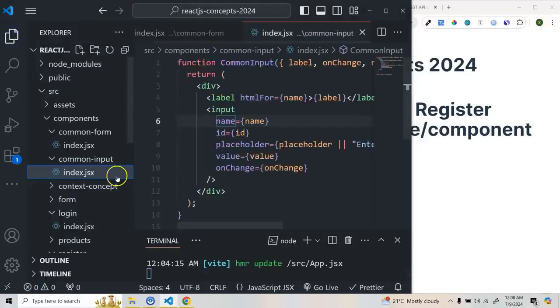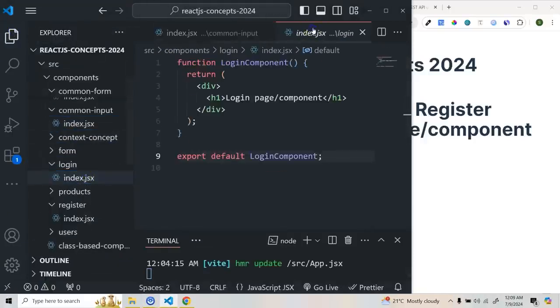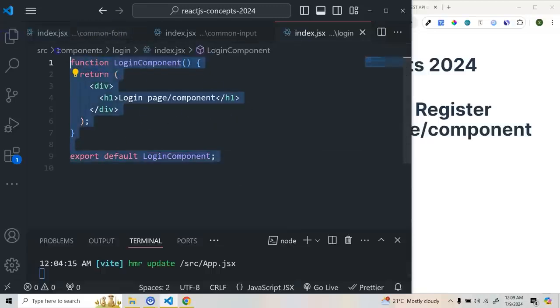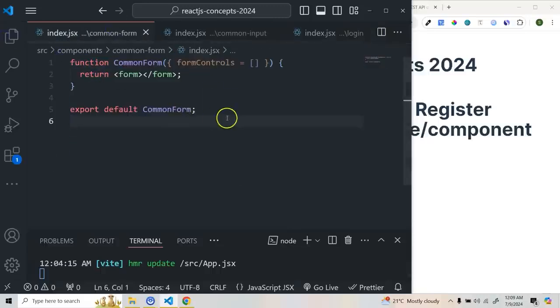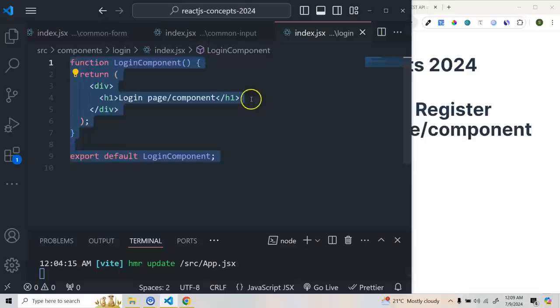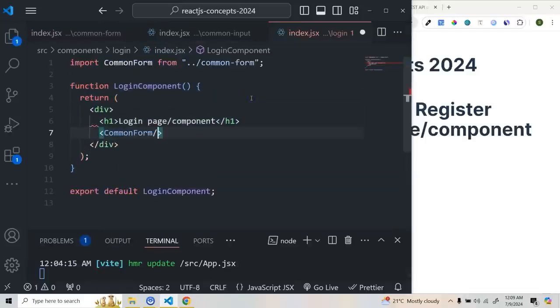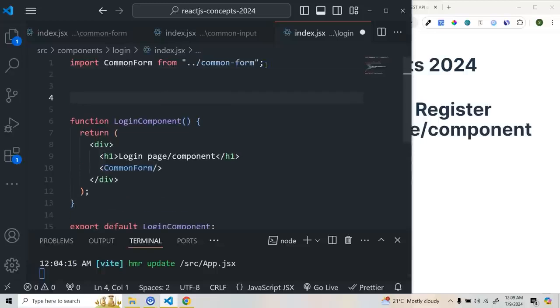Now we'll go to our first, let's start with our login page. So go to login page. Now in this page we are going to call the common form, this form, right? So now we are going to call a common form. Now this will receive the form elements or form controls. See how we are going to do that.